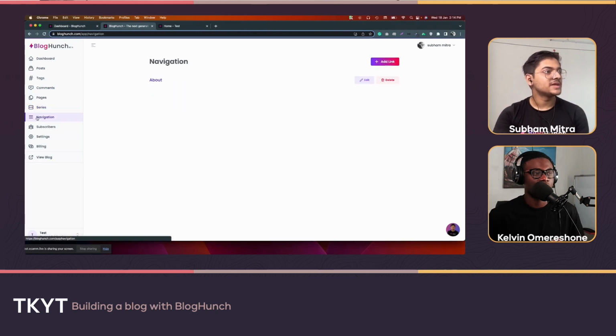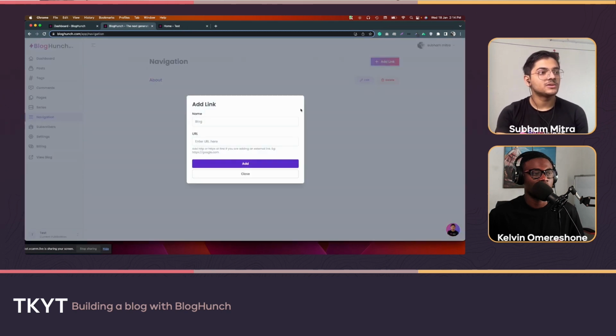Yeah. So we have navigation right here. Just like any other site, the navigation will help you put in links, and based on that, it will add the items to the navigation bar of the website.